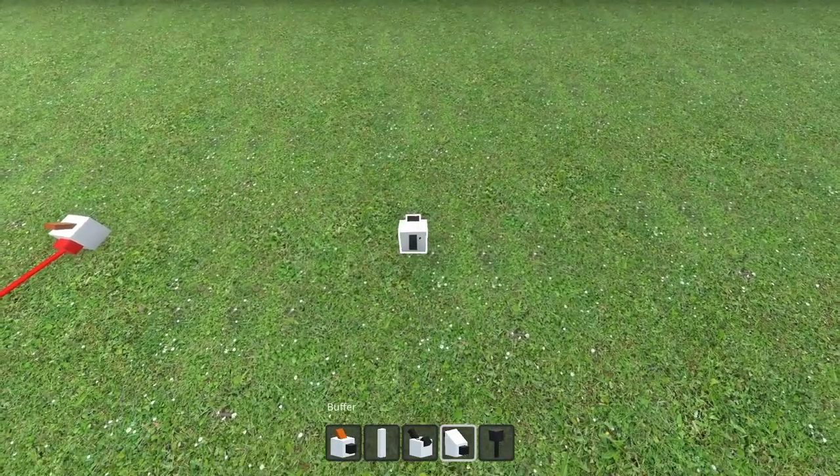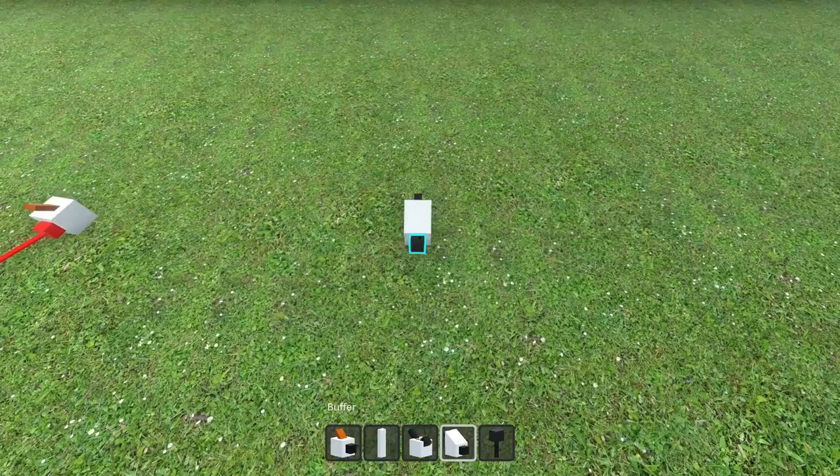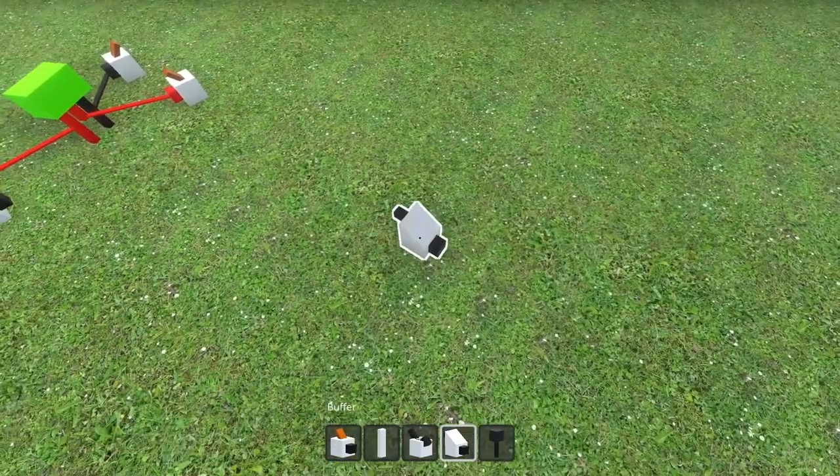The next one is that before you could not rotate buffers without grabbing them, and now it works fine.